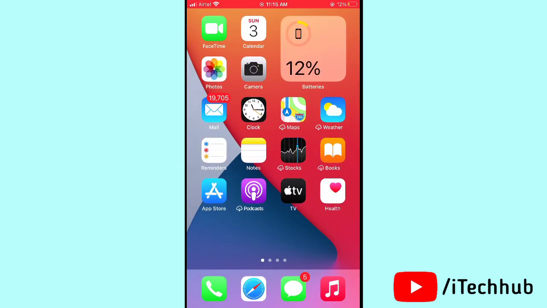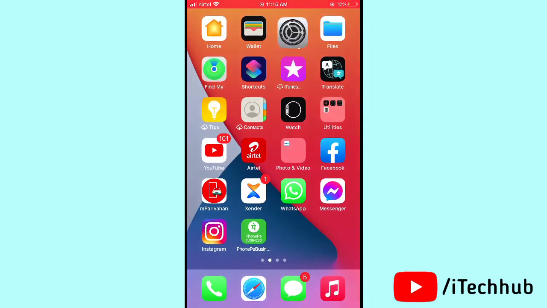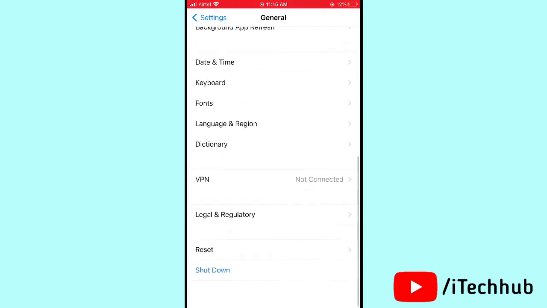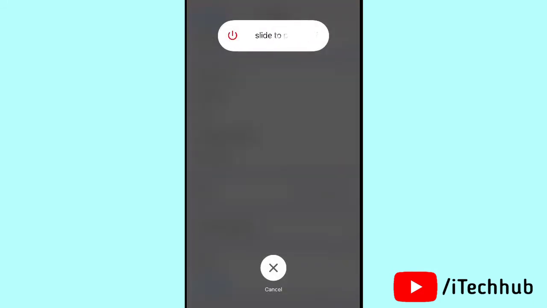So guys, how to fix this issue on iPhone? Please turn your iPhone and iPad off and on. So guys, first of all open the settings, then scroll down and tap on general. In general scroll down and tap on shutdown. In shutdown you can see slide to power off. After waiting 20 to 30 seconds, turn your iPhone and iPad on again, and it's easy to solve your problems.